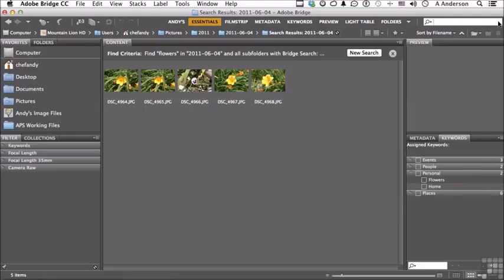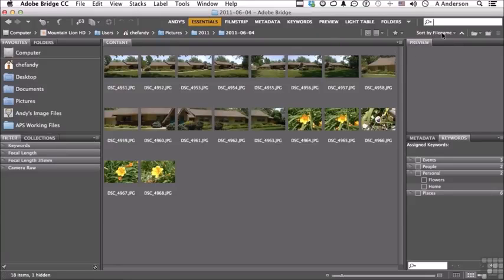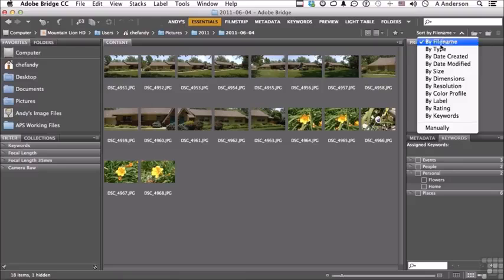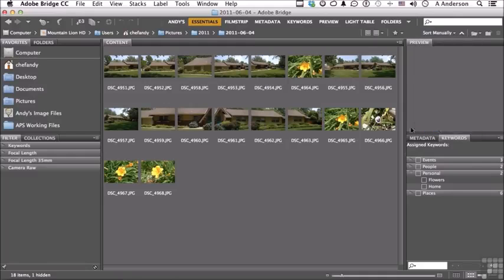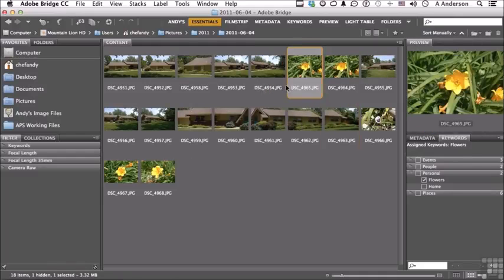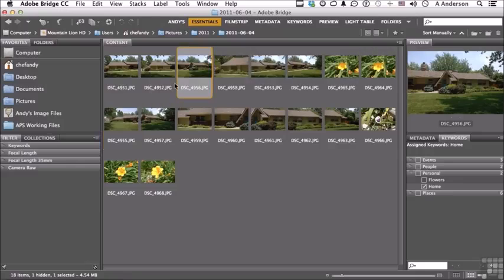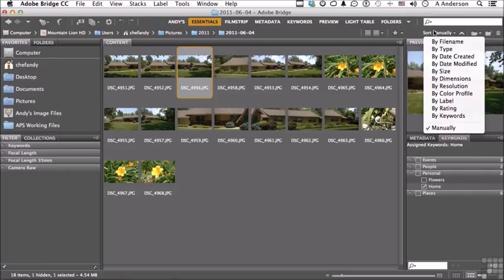Now, while we're here, you can sort by file name. Let me go ahead and close the search area. But if you click here, you can say by a keyword or by dimension, size, all kinds of things. You can even do manual. Now, manual means putting them anywhere you want them to be. So you're doing maybe a slideshow or something like that, and you want them in a particular order. Let's go ahead and go back to file name.